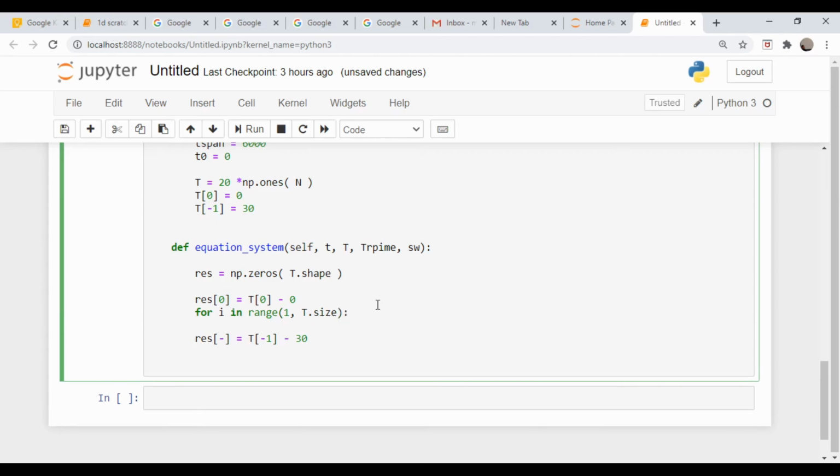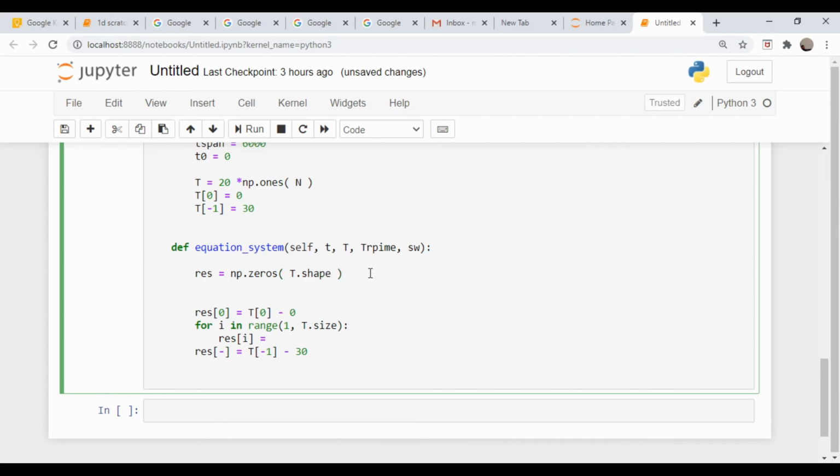And now we're going to set our ith element of our residual vector, and that's equal to. We're also going to need, before we do that, our grid spacing. So let's call our grid spacing delta, and we'll set that equal to 1.0 divided by the number of grid points minus 1, so divided by self.n minus 1. That should give the spacing between each of our grid points.